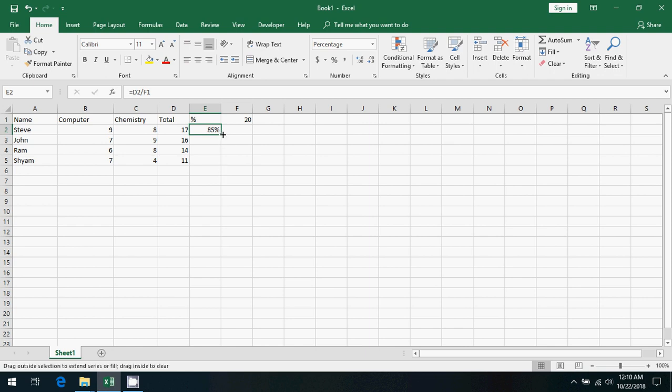Now just drag it. See what happens for John. If I go and see the formula bar, the formula is saying D3 divided by F2, but for Steve it's D2 divided by F1. Correct. What happened when I drag it? This F1 became F2, and for Ram it becomes F3, and for Sam it becomes F4. So as my destination cell is changing, my source cell is also changing.